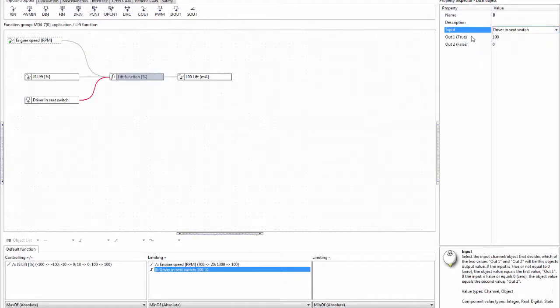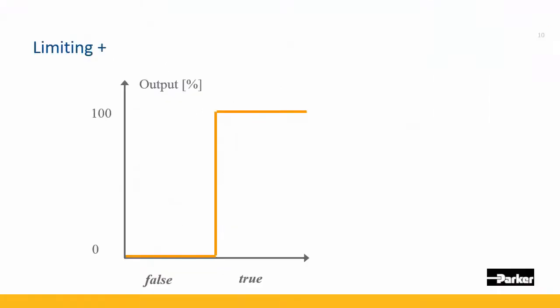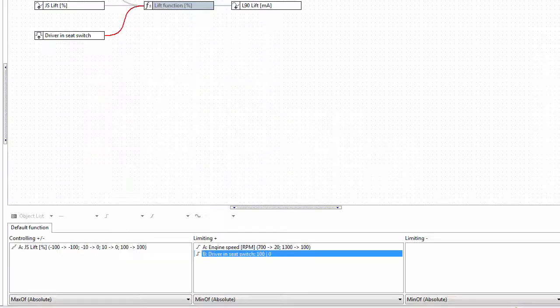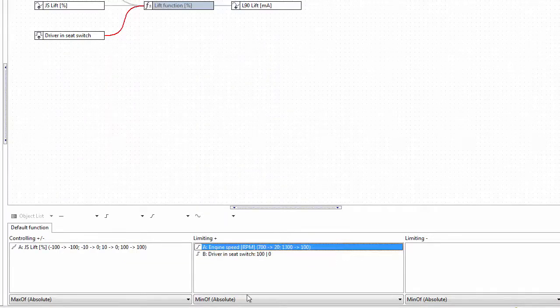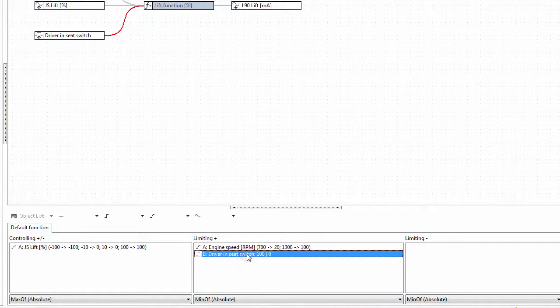To add this, we go to limiting plus and right click, add dual, and connect this to the driver in seat. When this value is true, that gives a limit of 100. When it's false, it gives the limit 0. And this is also combined with the method here. Now we have two limiting plus objects. We have the engine speed and we have the driver in seat. The way these are combined is with the channel method, min of absolute. So the smallest one is the one that's limiting our movement in the plus direction.